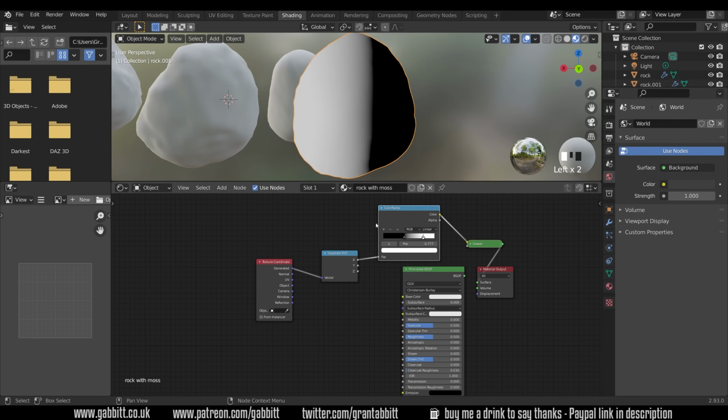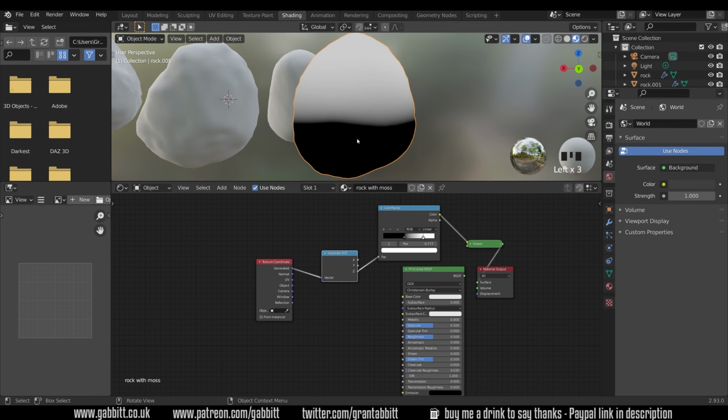Now we want it to go up and down, so we'll use the Z instead. Therefore we've got the black and then the white. So you can imagine if this is a snow texture at the top, it will look like snow, and at the bottom it will look like our rock. So we've already got our mask set up and ready to go.